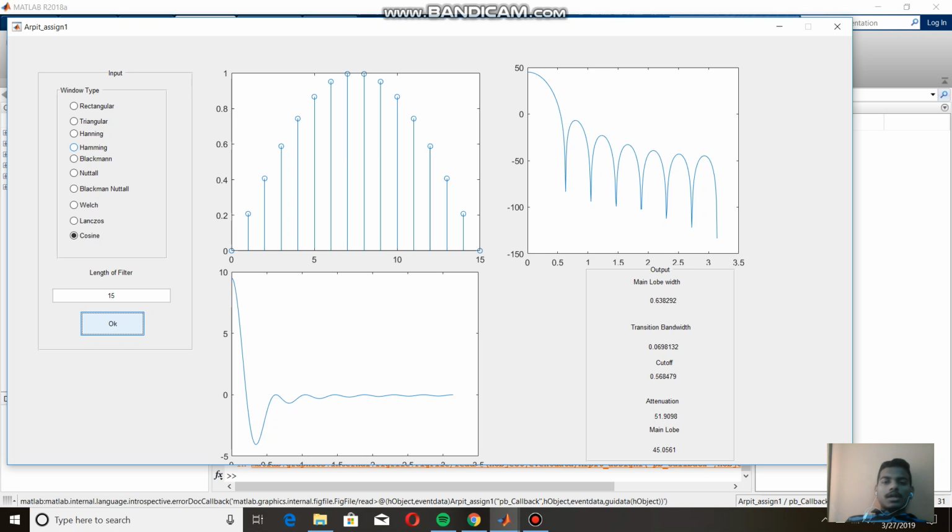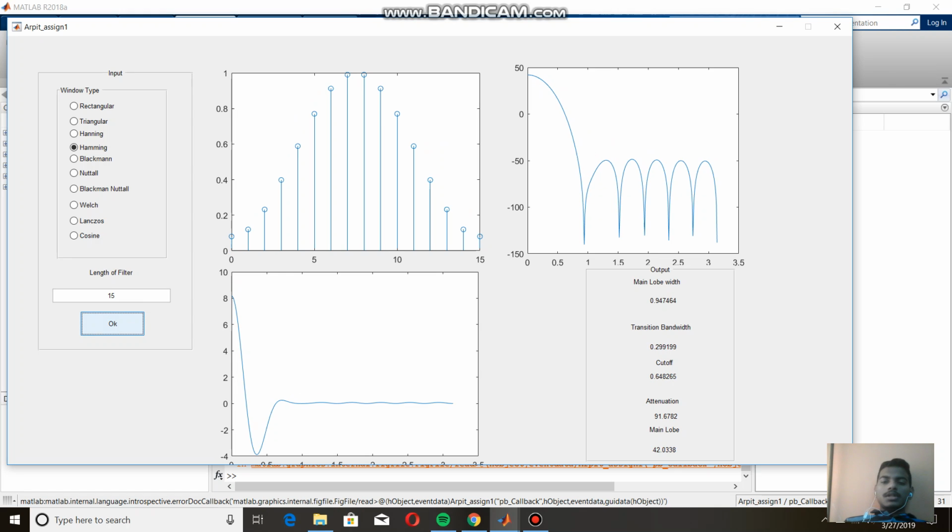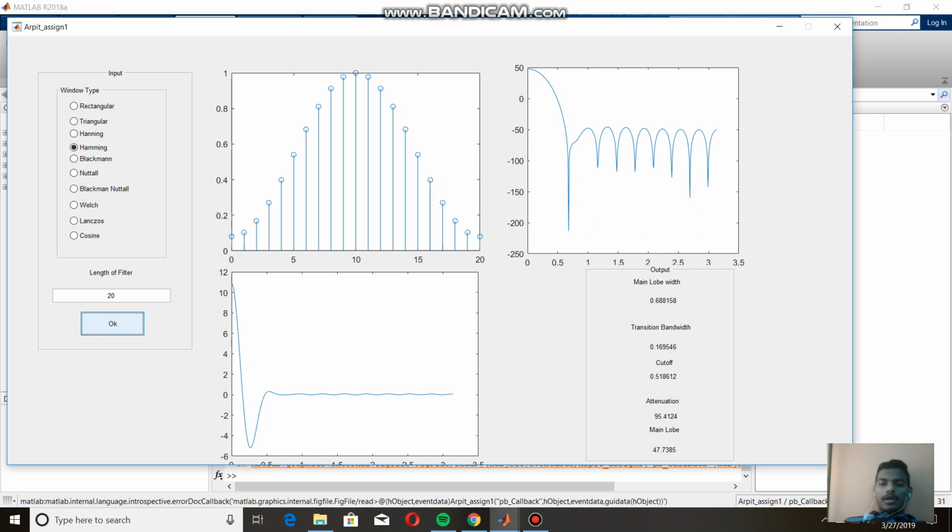Now let us select a window at random, say Hamming window. Now let's check how the transition bandwidth varies with the length of the filter. So for 15 we see the transition bandwidth is 0.2991. Now let's increase the length of the filter. Let's make it 20. So now the transition bandwidth decreases from 0.299 to 0.169.